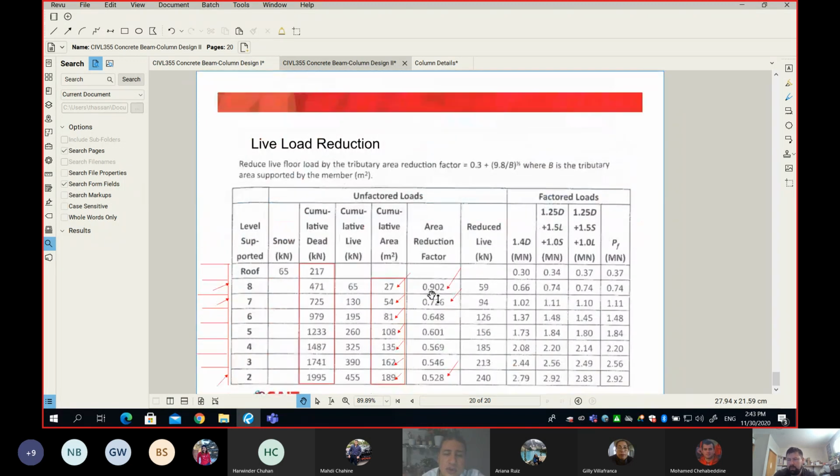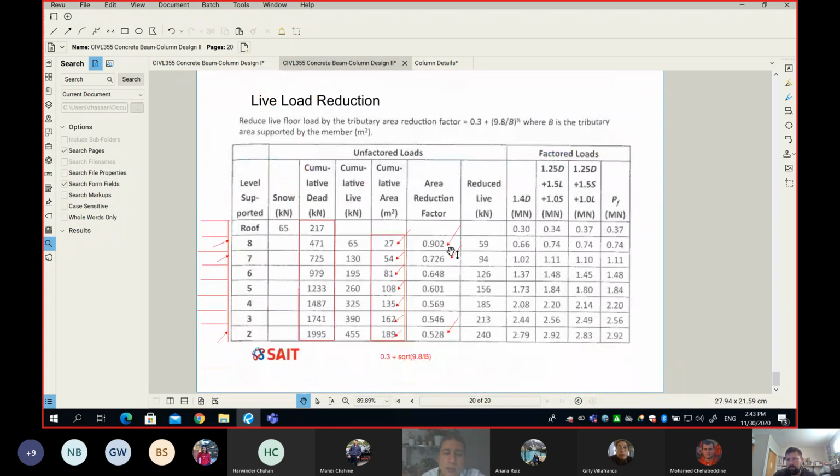So okay, let me show you. If you multiply 2.4 times 27, what do we get? 64.8. Okay, you can see it's here. So this is 64.8, which is roughly 65. But the question is, do we use 65 or do we reduce it by this amount?